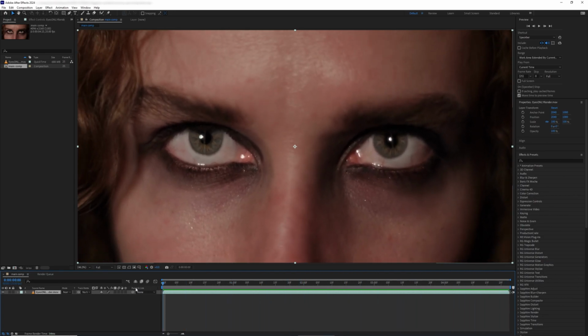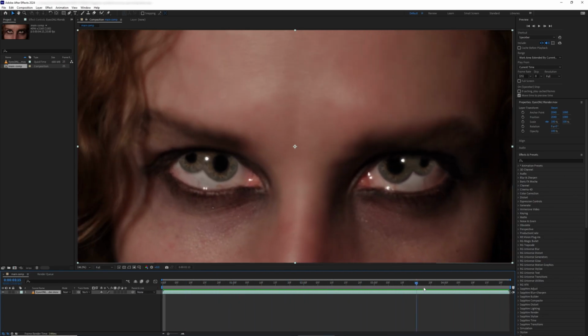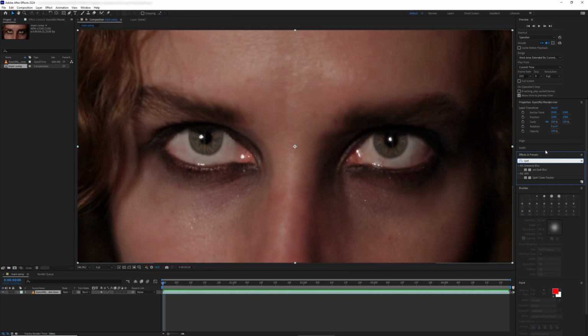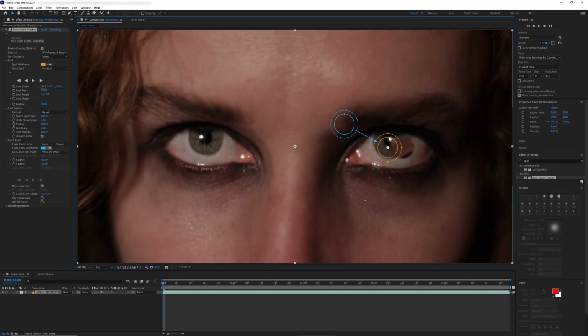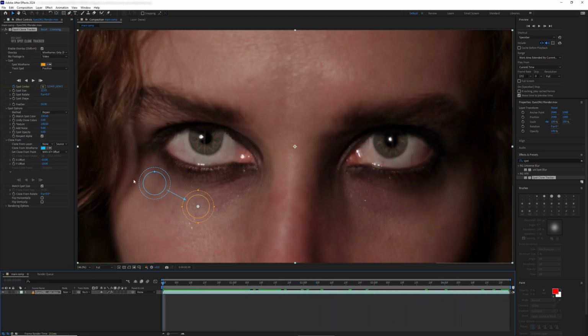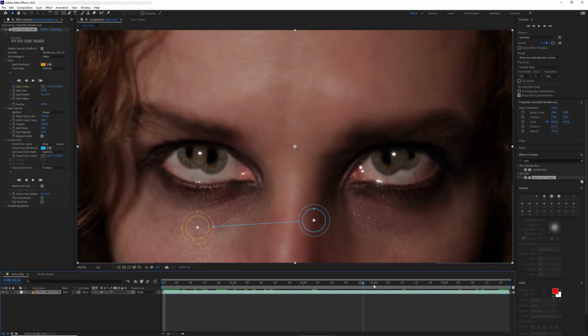So first I will need to track the areas we will be applying the symbols to, and I will do that using the spot clone tracker effect from Red Giant. If you don't have it, then just use the built-in tracker from After Effects. I'm going to set spot opacity to 0, change the overlay setting to faster tracking, adjust the size of the tracker, and I will just track the area under the right eye. I will then change the clone from setting to explicitly and track the area under the left eye this time.